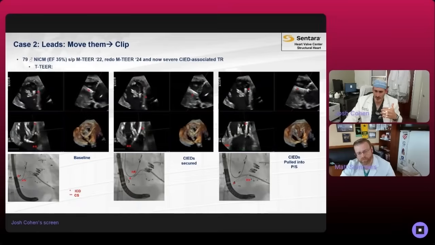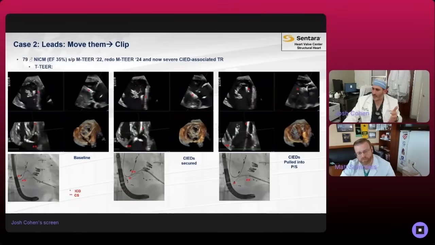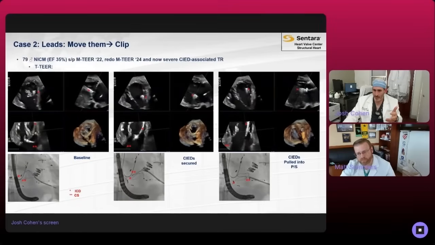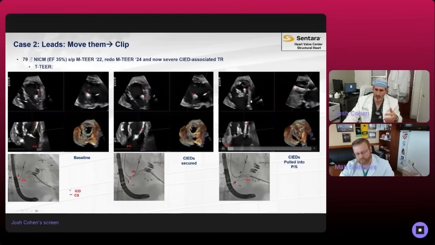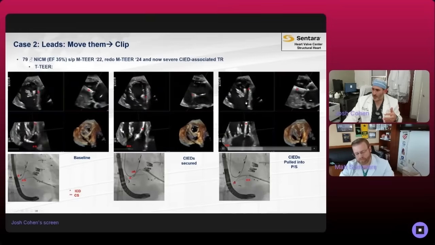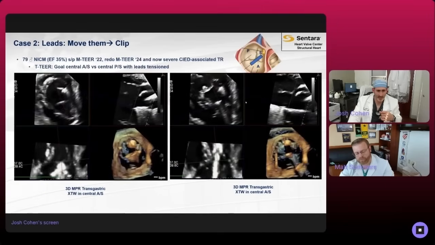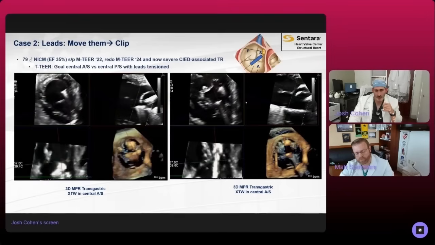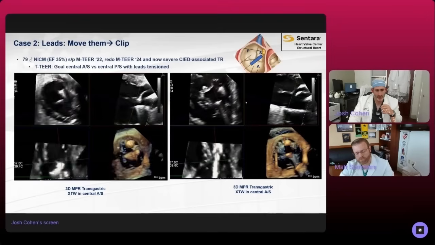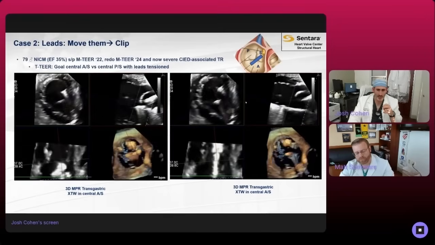And no longer do we really see that CS lead hovering above the valve and in the way. And what this does too is it pulls that lead away from the septal leaflet at the anterior portion of the valve and allows us to have a target to clip there. And so that's exactly what we did. We felt like our transgastric imaging was our highest quality imaging here. And so we actually did this all from the transgastric views.